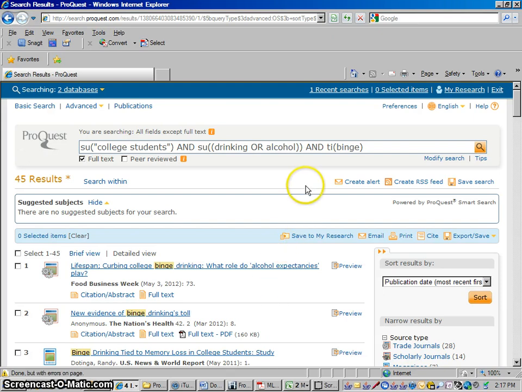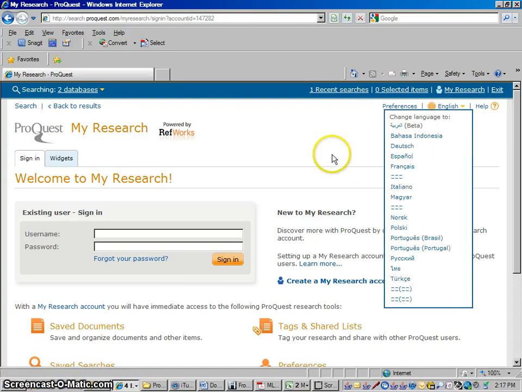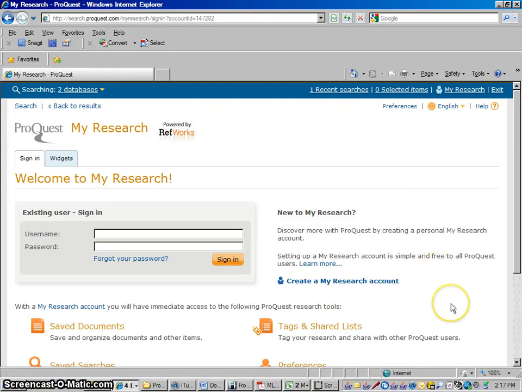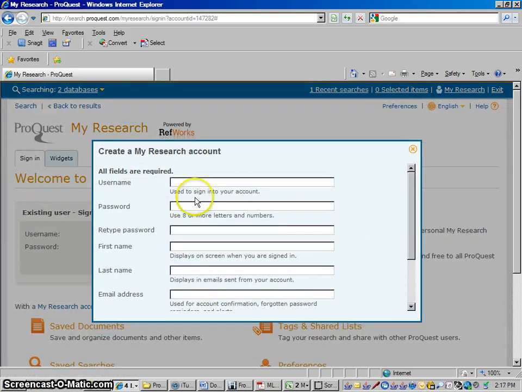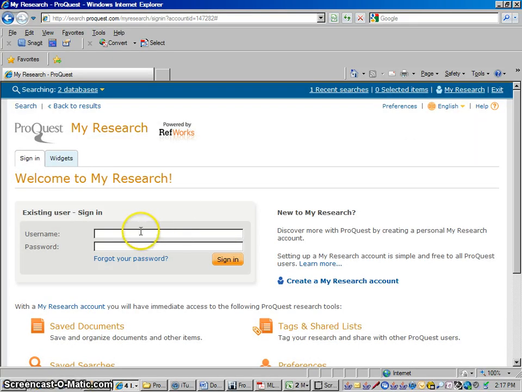Now that search took a little bit to put together, and let's say I don't want to remember all the ways that I did that search. I can save this search, and the first thing you're going to want to do is sign in to My Research. And if you haven't done this before, you can create your own account where you can manage your research within ProQuest. Click Create a My Research Account, and you would just create a username and password. I use my S number for a username. It seems to be pretty easy that way. So I'm going to sign in since I already have an account here. This was the first thing you have to do. See, I'm using my S number there.